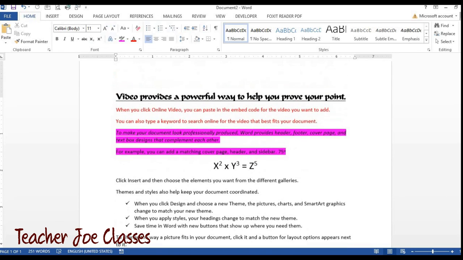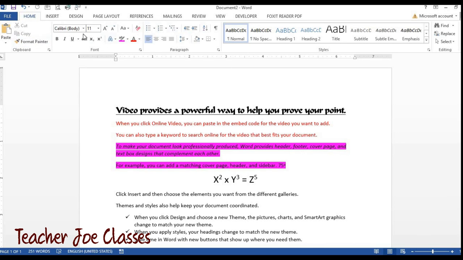So basically those are the first commands here, and voila, that is it.